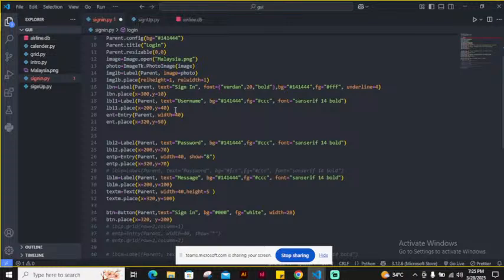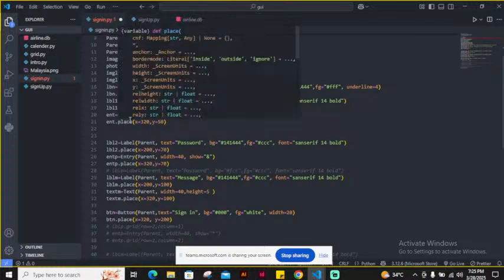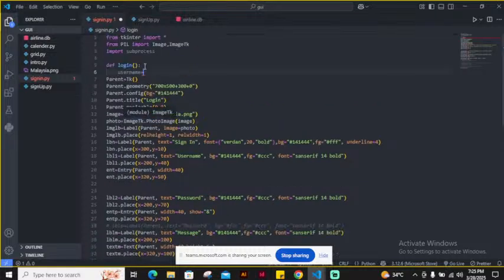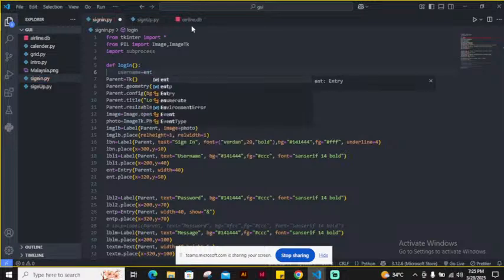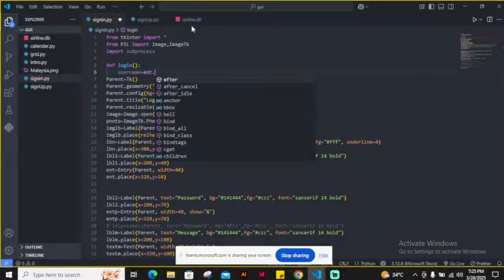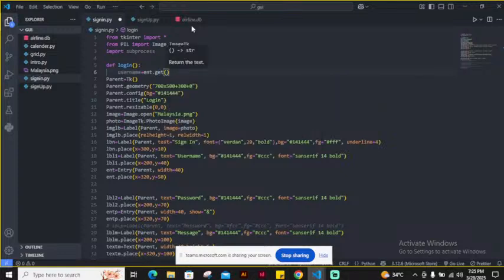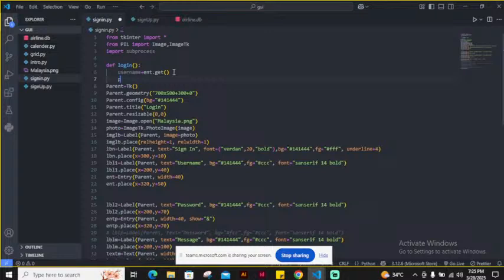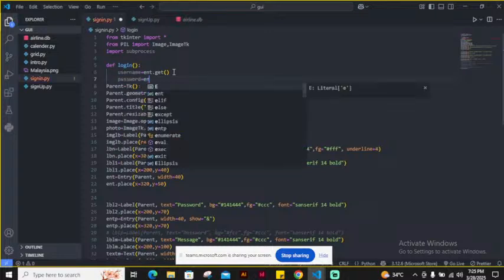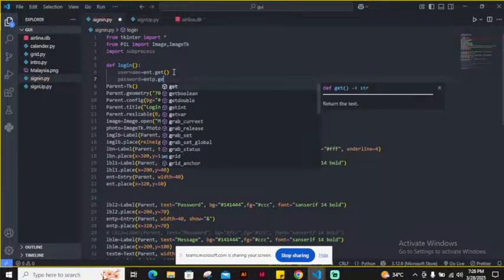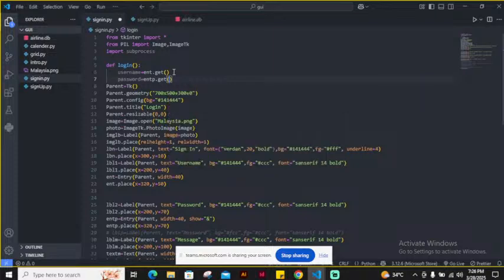The username I use is ENT, just like what I use, ENT dot get. Then for the password, I think I use password equals ENTP also, ENTP dot get. So this is what I use.